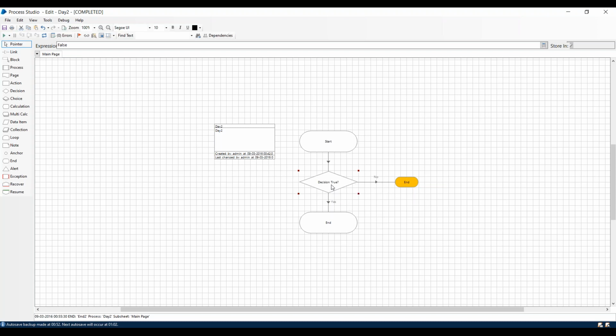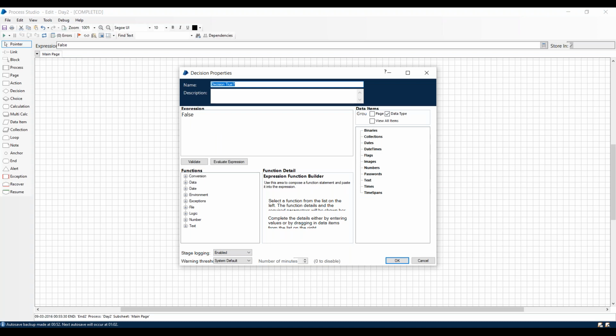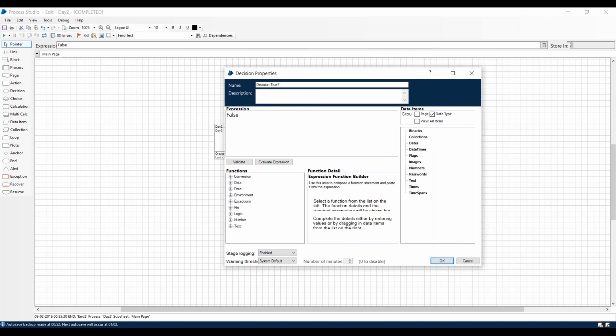So whenever there is a condition where you need to go with one path or the other, if-else or true or false conditions, and your flow has to work according to that, then you can use this decision stage. Here I have mentioned true or false in the expression. So let's go with a real example. 2 is greater than 3. Is it valid?